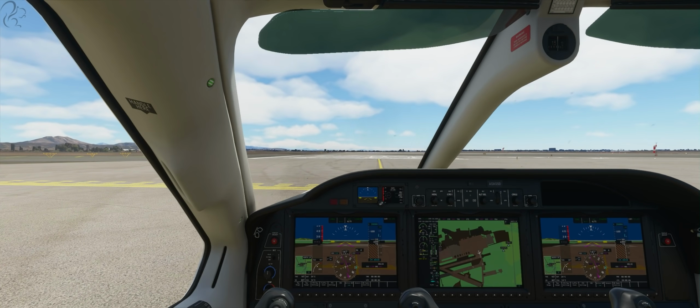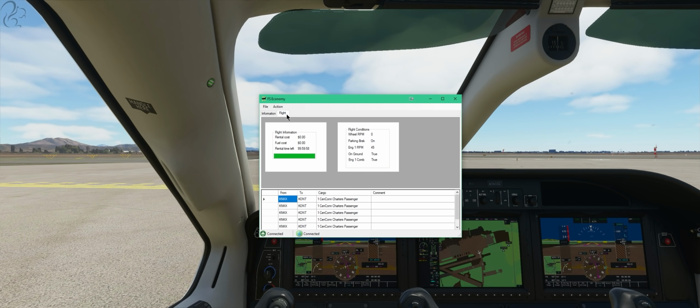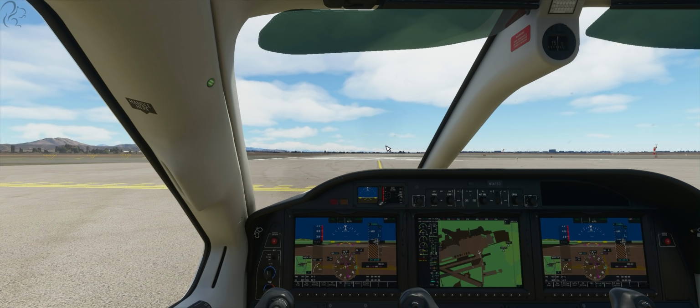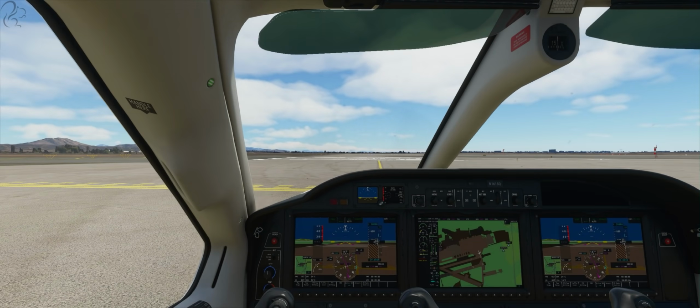And stop. Right. Parking brakes going on. We'll bring over FS economy and we'll go start flight. You can see the aircraft pitch then because a whole load of people just got on board. And of course the fuel's been adjusted and the tail number is now 161 Sierra Quebec. Perfect. So that's all started.